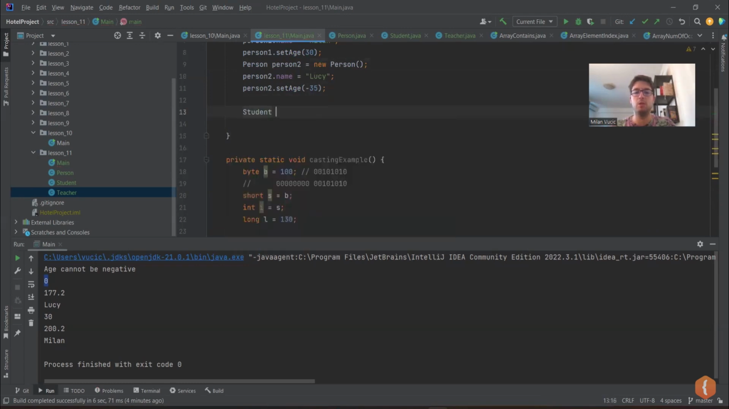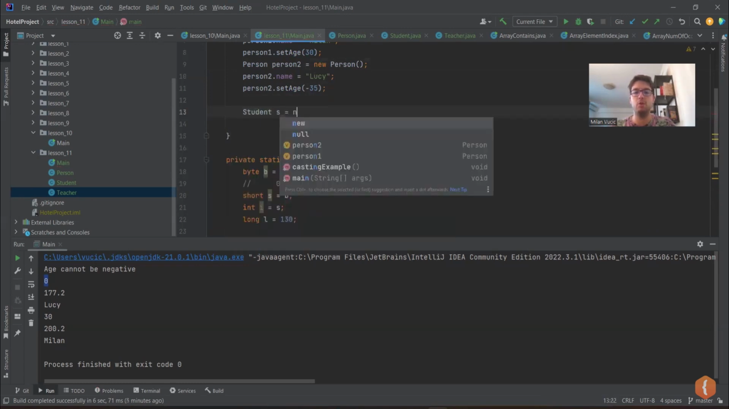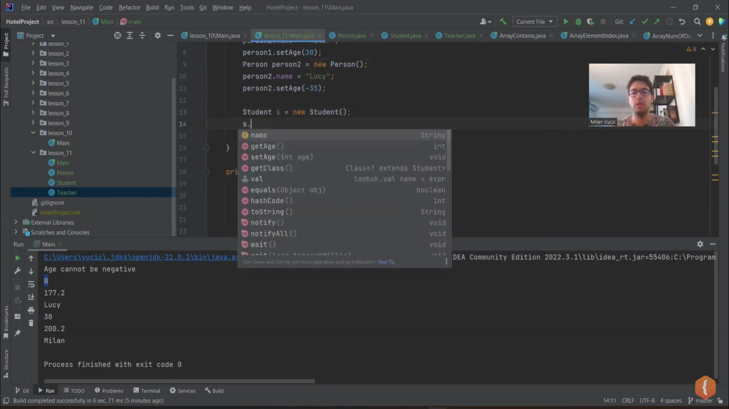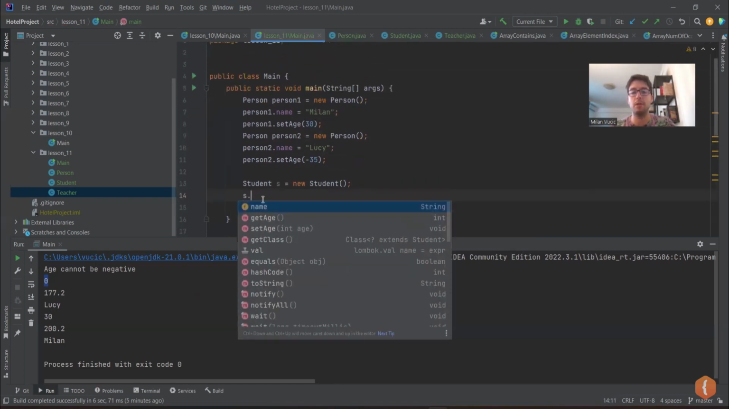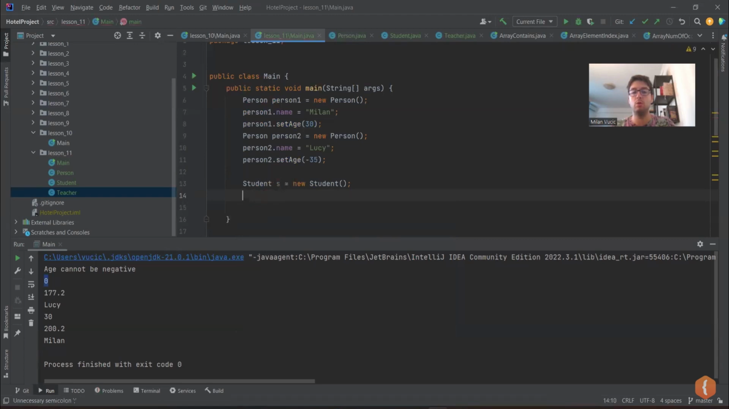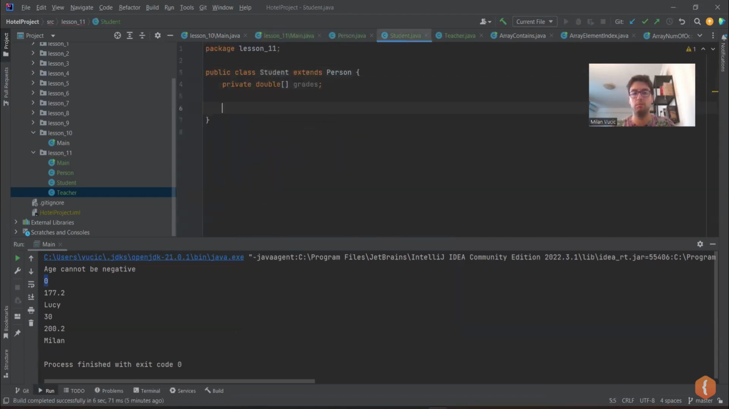Now let me create a student. Student s equals new Student. Now for s, you can see he has a name. Why? Well, because he inherited it from a person. He also has getAge, setAge. That comes from the person. But also students can have their own extra stuff. For example, I don't know, public double getAverageGrade, for example.